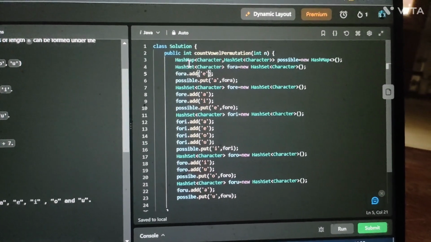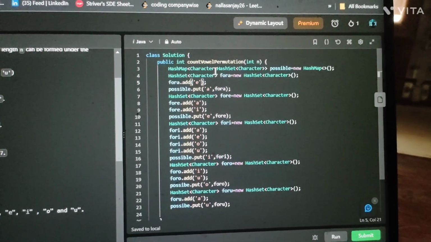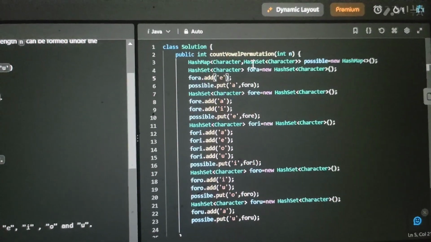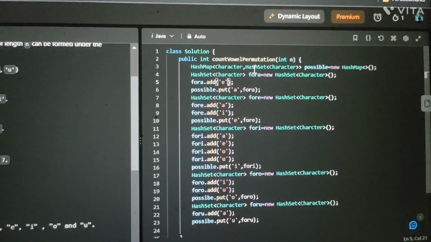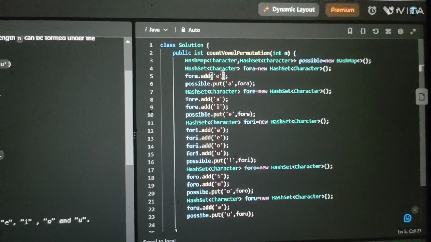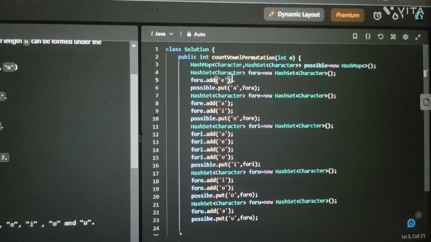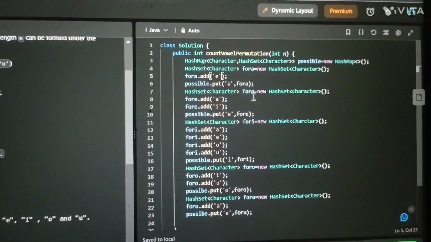When we have to check them, I got to this idea. If we have a hash map of all the letters A, E, I, O, U, then for each vowel in the hash map we can store the possible outcomes that can follow that particular letter. As we know, A should be followed only by E, so I will add E to the hash set and put it into the hash map of A.